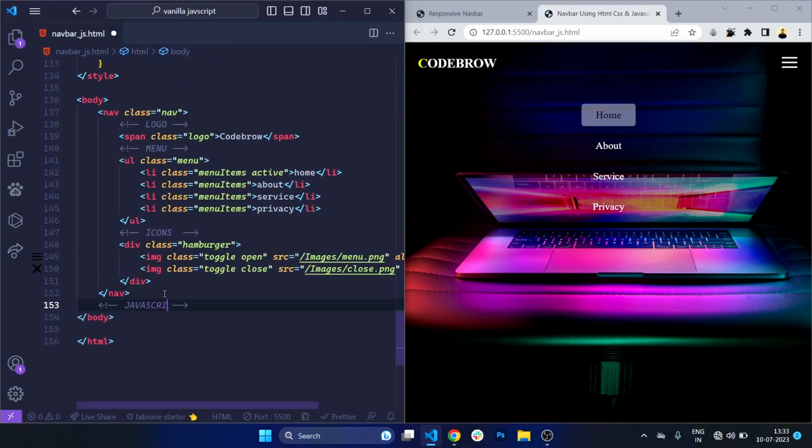Now we will use JavaScript to add some functionality to our navbar. We will create a hamburger menu icon that will collapse and expand our menu on smaller screens. We will also add smooth scrolling functionality to our anchor tags.